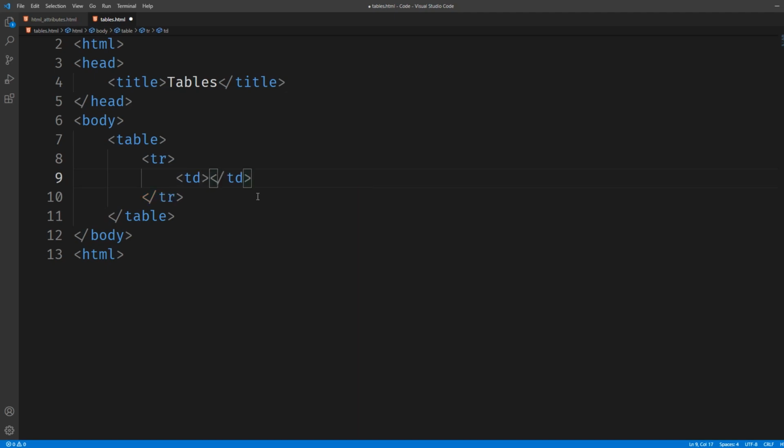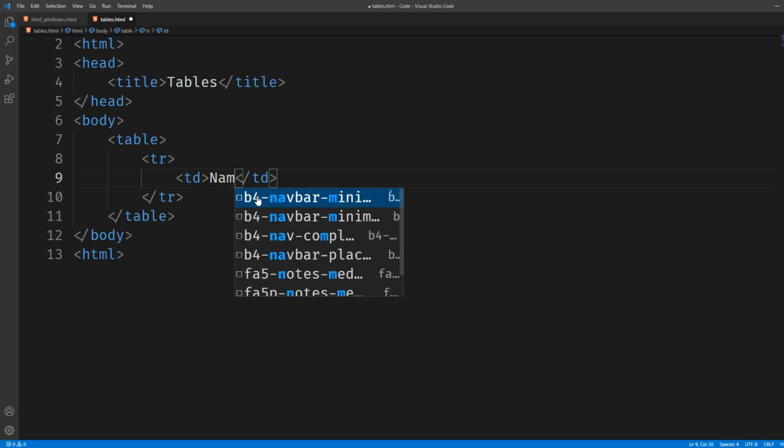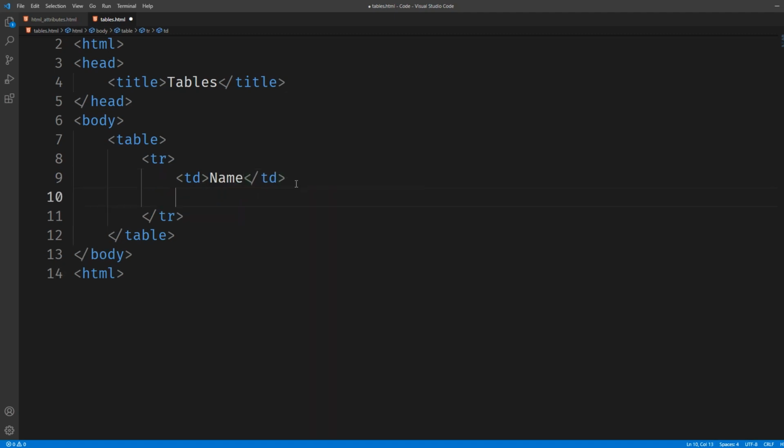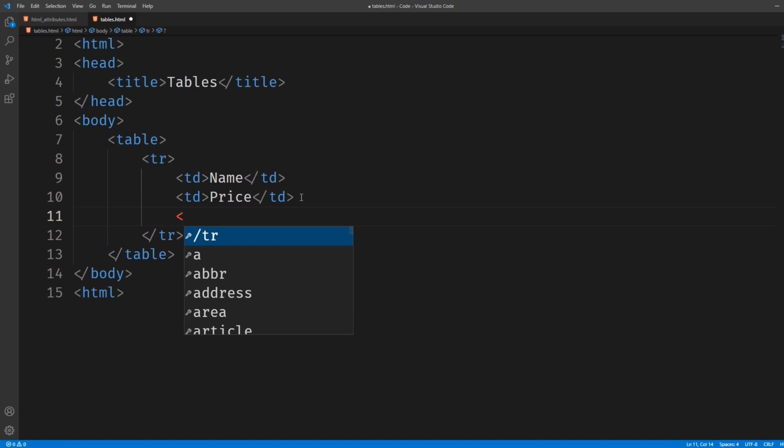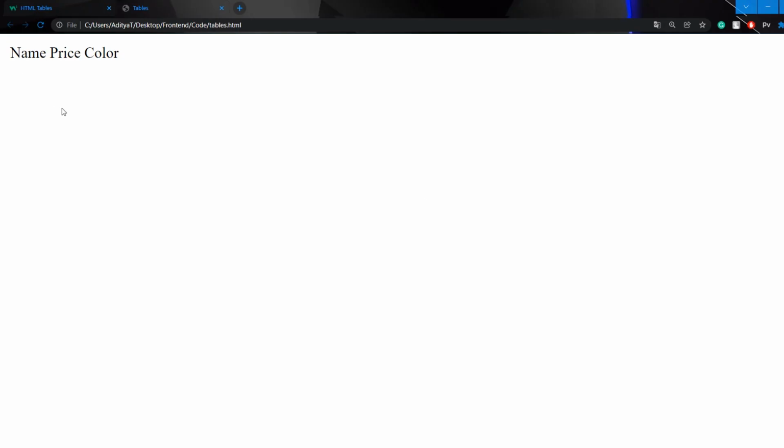So suppose the first column would be the name of the car, the second one would be the price of the car, and let's suppose the third one is the color of the car. And if I save it and go to my browser, as you can see, it gives me a table with 3 columns: name, price, and color. But you don't see any border or anything inside it. That is because we haven't set that yet.